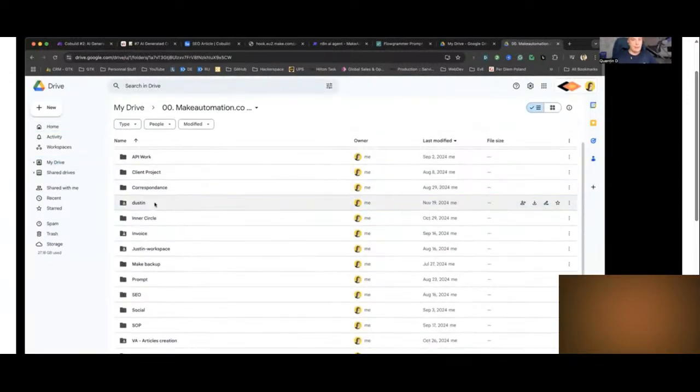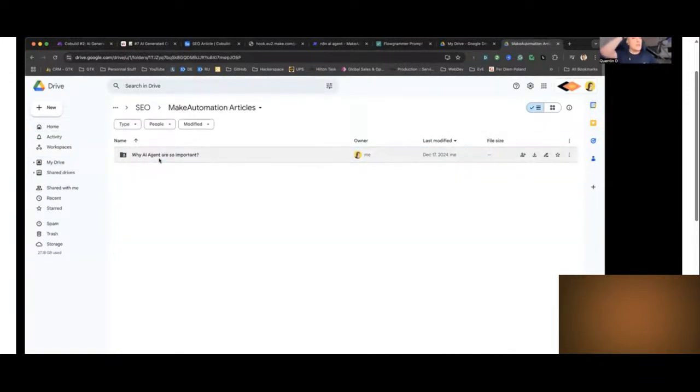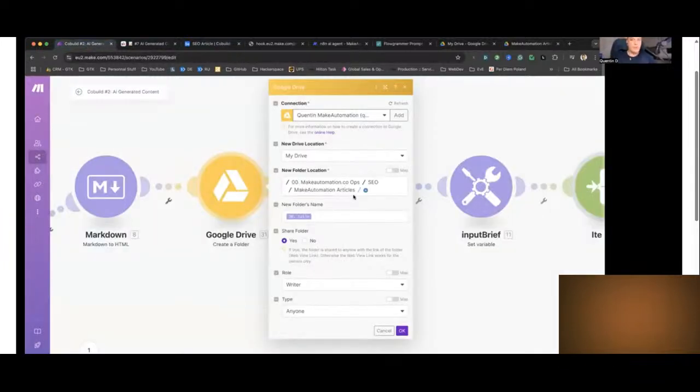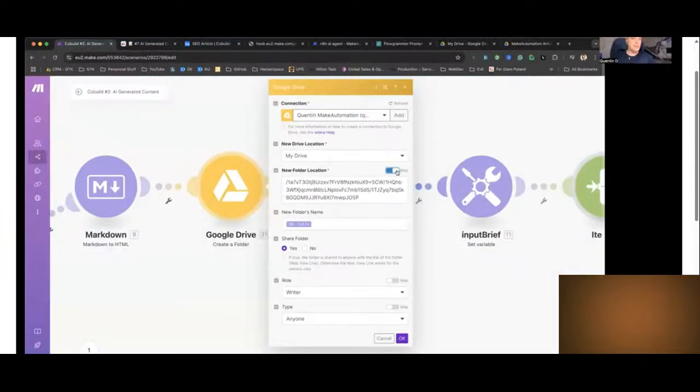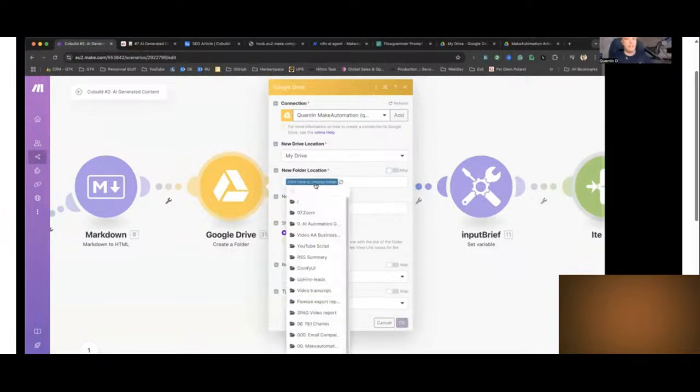On my side, I have it over here. I would like to have SEO, then Make Automation Article, and then create an article with the name of the titles you gave on the Airtable. Okay, I'll give you 30 seconds to map this. Little tips and tricks: if you're wondering how I'm doing this, toggle the map, and then untoggle the map. Now you're going to have a button saying click here to choose the folders, and basically go ahead and do it the same as me.